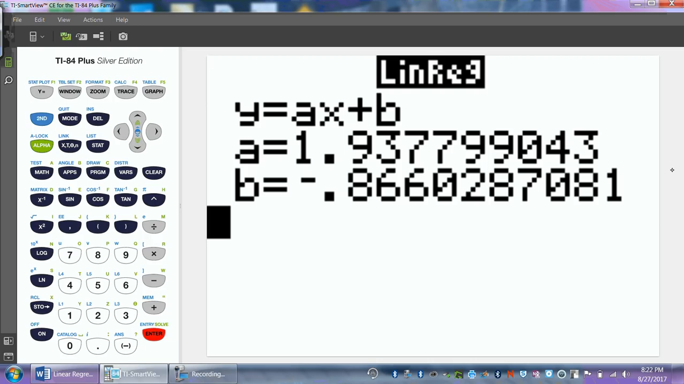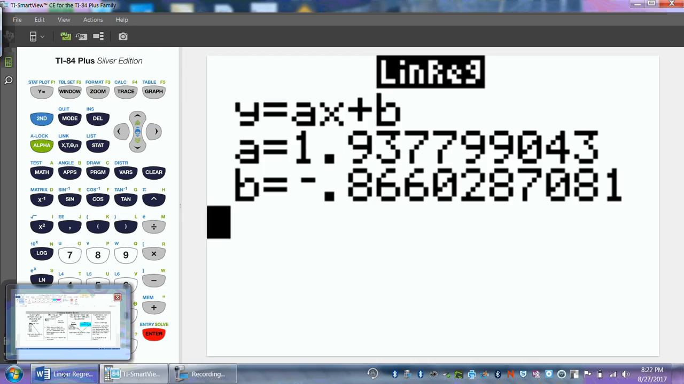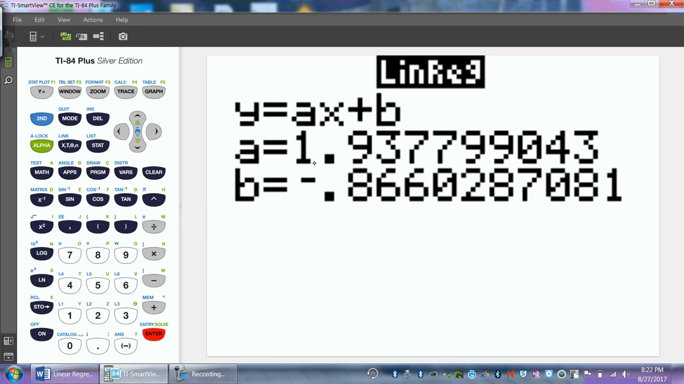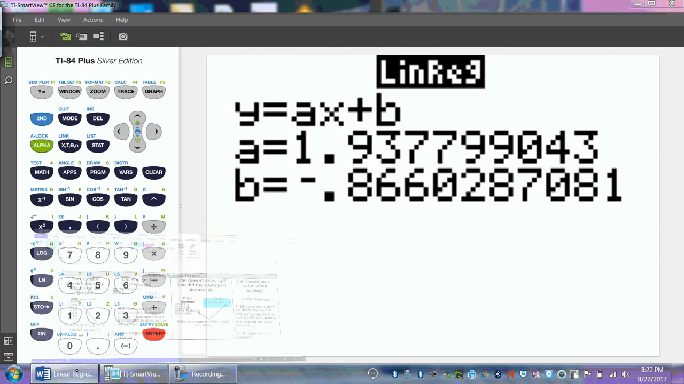At this point, everyone's screen should look the same. It tells you the equation in the form y equals ax plus b, which is like our y equals mx plus b. It tells you the a value and it tells you the b value, which you're just going to substitute in. Obviously, we're not going to write out all of these decimals. We'll have you round to 2 decimal places. So our equation is y equals 1.94x minus 0.87.